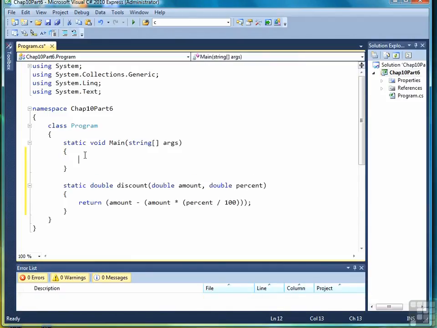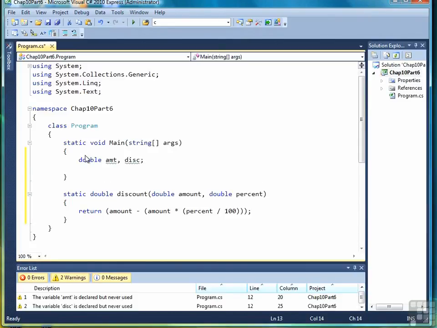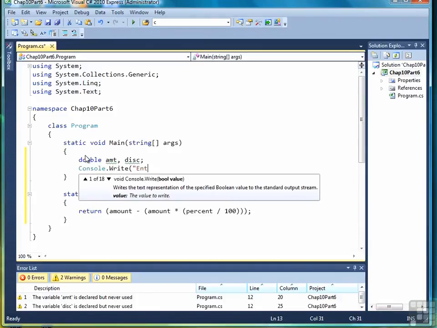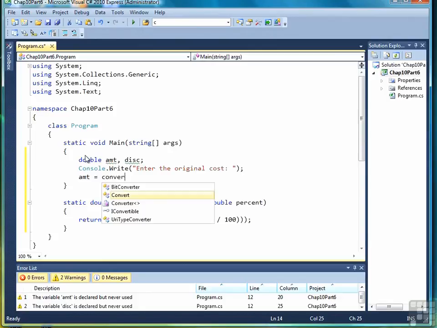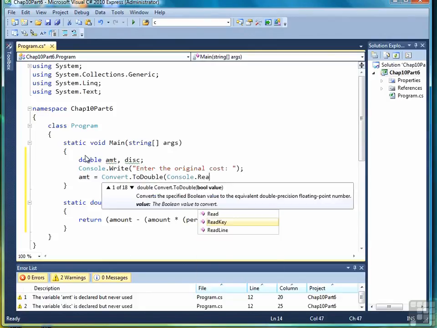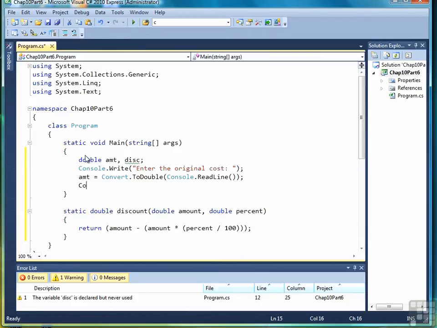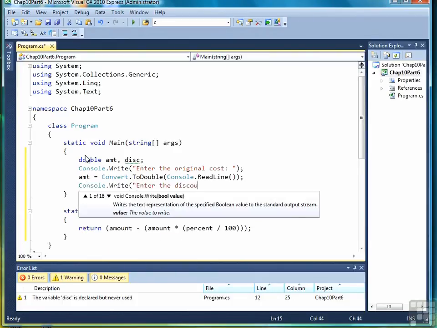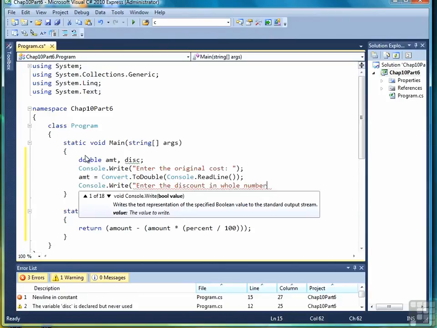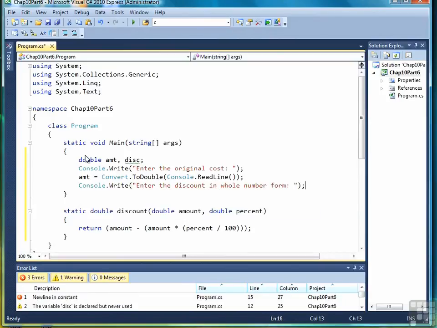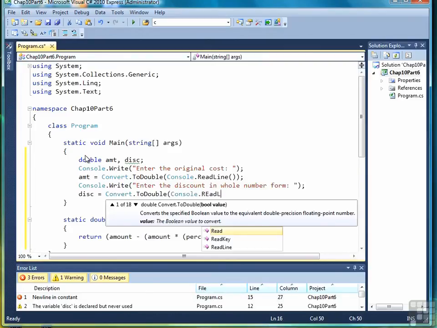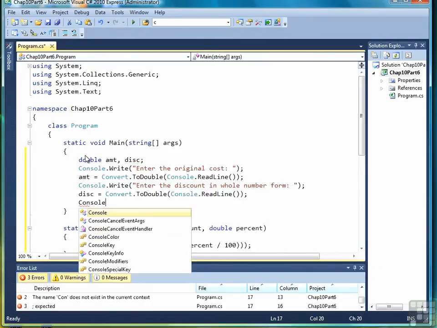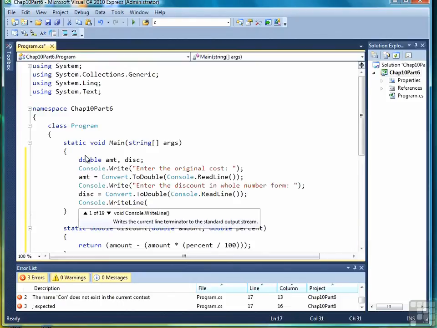First thing we'll do is create a couple of variables, amount and discount, and then we'll prompt the user, Console.Write, enter the original cost or amount. Amount equals Convert.ToDouble, Console.ReadLine. Then we're going to prompt the user again, enter the discount in whole number form, in other words 10 or 5 or 2, whatever that is. Console.ReadLine again.